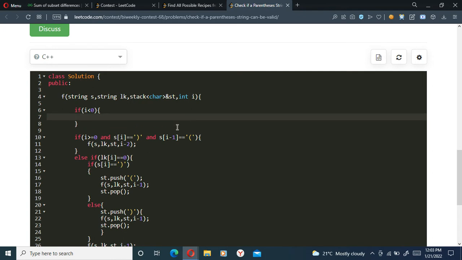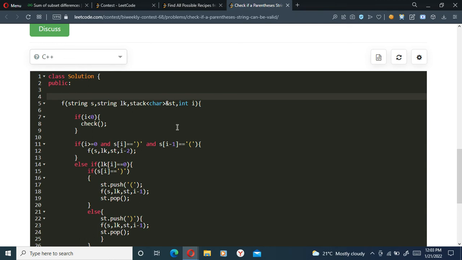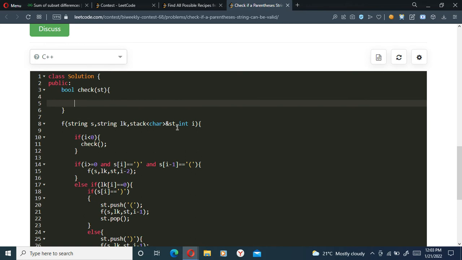5 is less than 0. Make a function call for, let's say, check, which will say bool check, and I'll be passing the stack here and just checking if it is indeed possible to make it right, if the parentheses that I have right there are valid enough to check it.